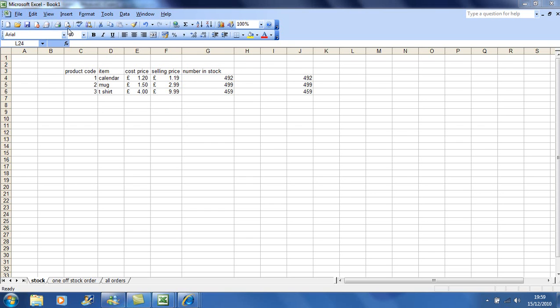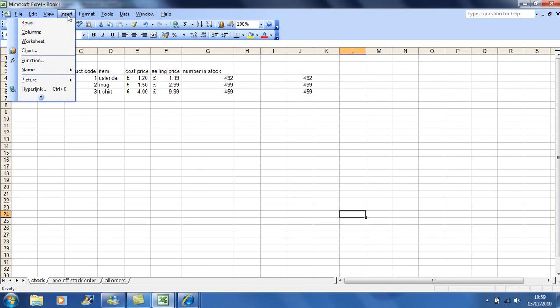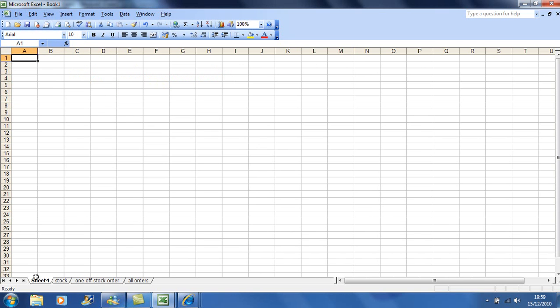So I'm going to simply insert a worksheet, and it appears down here. It's called Sheet4. I'm going to rename this sheet, and I think we will call it not order, because it's got orders. It's more like purchase. I'm going to call it purchase template. It'll make sense a little bit later on why I've called it purchase template.